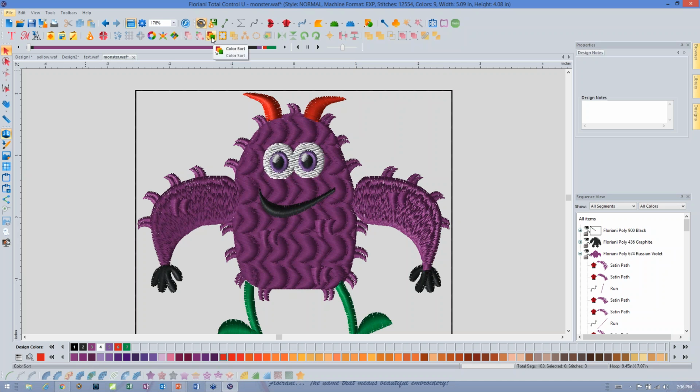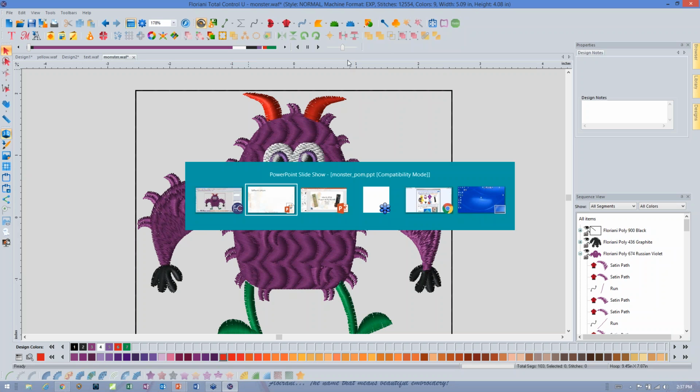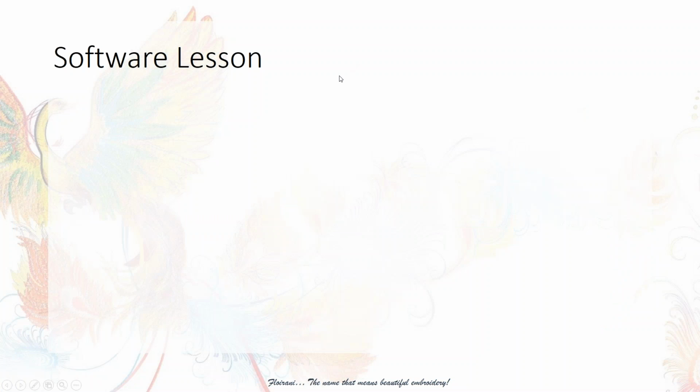As you work through creating your design, make sure that you use that color sort feature in there, because you certainly wouldn't want to create a monster or create a design and not hit that color sort, and then when you get it to your machine, you're going to have 15 or, believe it or not, even 20 or 24 color changes when you get to your machine. And that color sort works beautifully. Okay, so let's go back over to our software lesson.